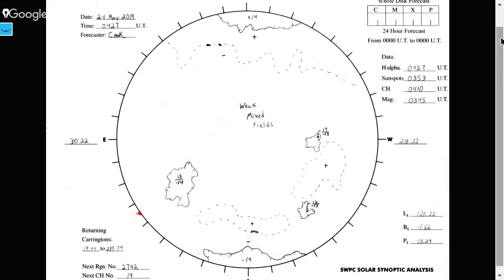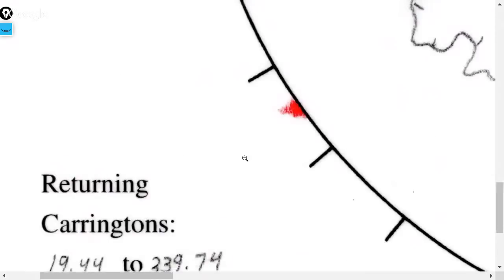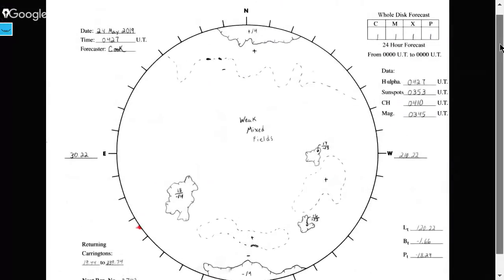So I know it sounds weird. It's a pre-Olympic season. Let's go to SolarHam and first look at the synoptic map here. And there's not a lot of stuff going on. And Cook seems to agree, although he's noting a small filament down here, or she. I don't know.